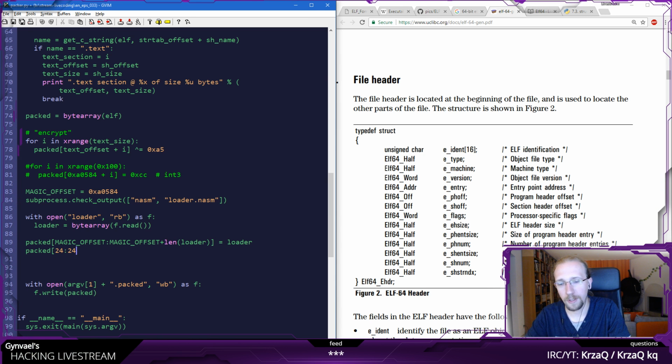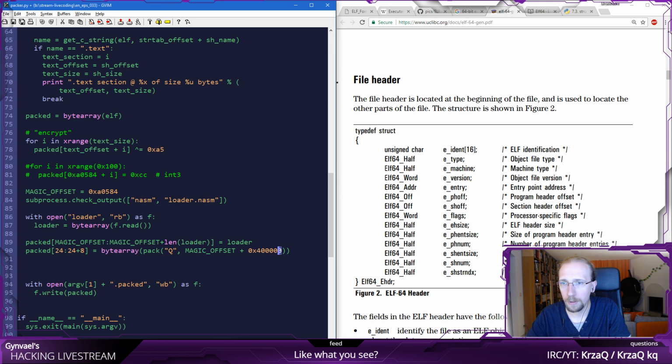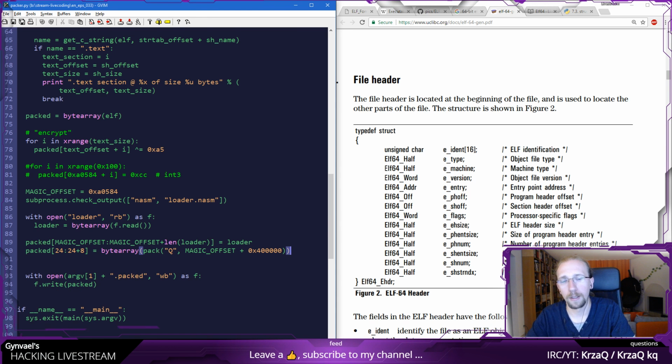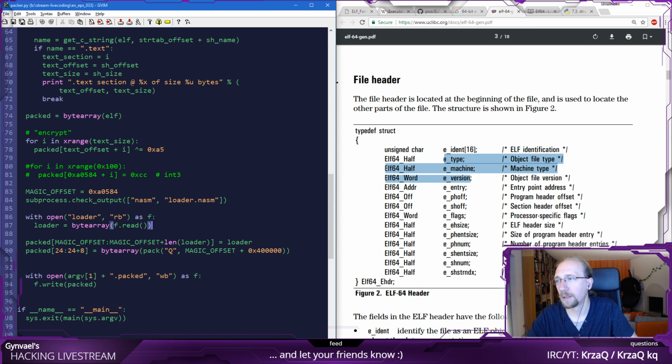So packed[24:24+8] is supposed to be equal to bytearray of pack of 1 keyword. I'm using native endianness, as you can see here. And this is my new address, which is magical offset plus where it's loaded in memory, which is this. No, wait. This. 1, 2, 3, 4, 5. Yeah, this is correct now. And this should overwrite my entry point. Am I counting this correctly? It's 4, 8, yeah, 24. Should be fine.